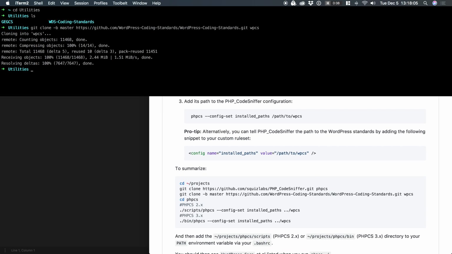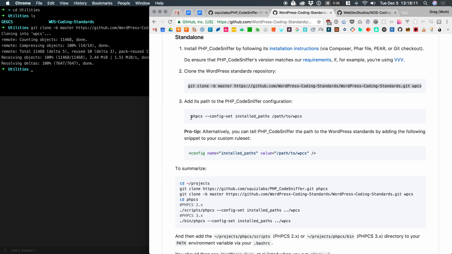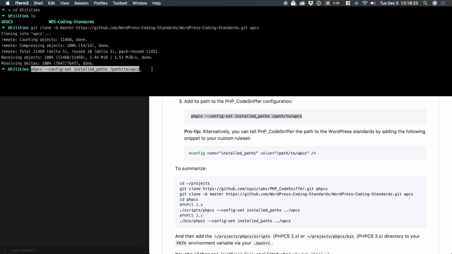So now I have to tell PHP Code Sniffer to go look at these rule sets. And to do that, we're going to run this command. It's called PHPCS. We're going to tell it, hey, I want to set some configuration. Specifically, I want you to point at a new path. All right, let's do it. Copy, paste, and I'm going to update this path to the path where I just cloned the WordPress coding standards, which is my home directory, utilities, and WPCS.